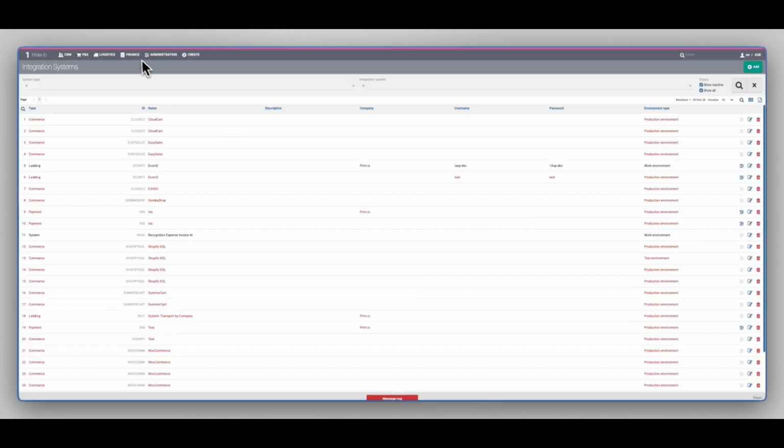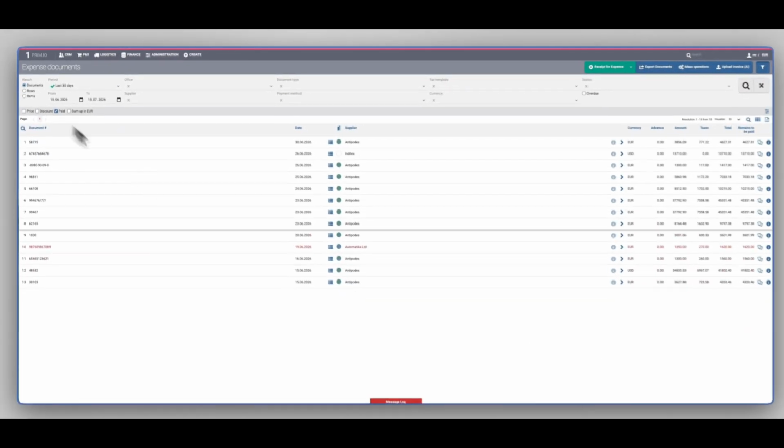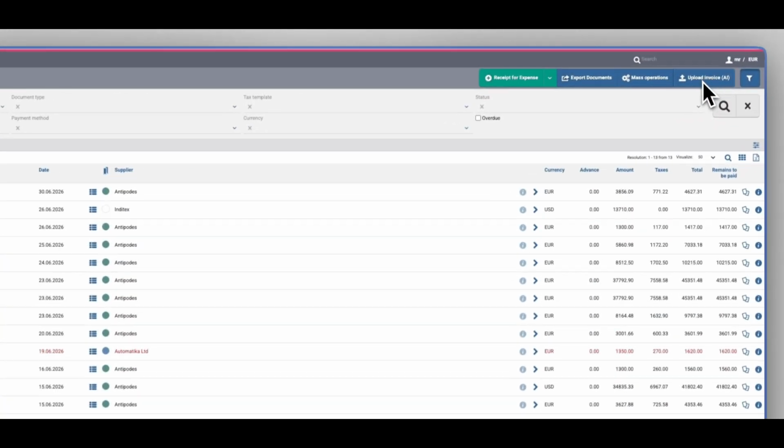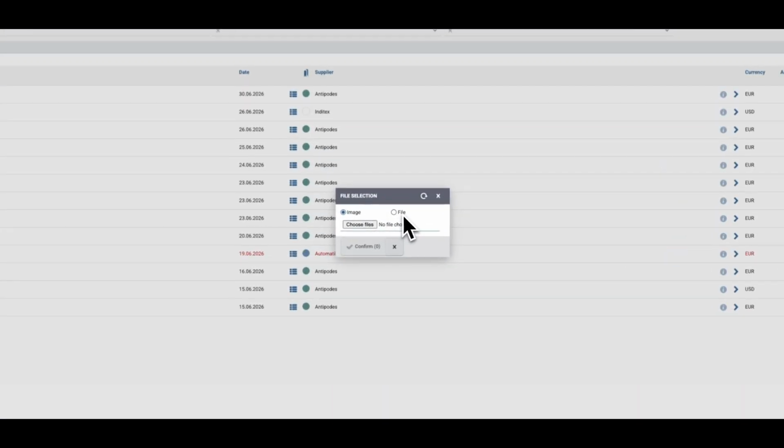Go to Finance, Expenses. A new Upload Invoices AI button is now available in the header. Click it to open the AI recognition window. Here you can choose how your invoices will be submitted for processing. The feature currently supports 3 import methods.